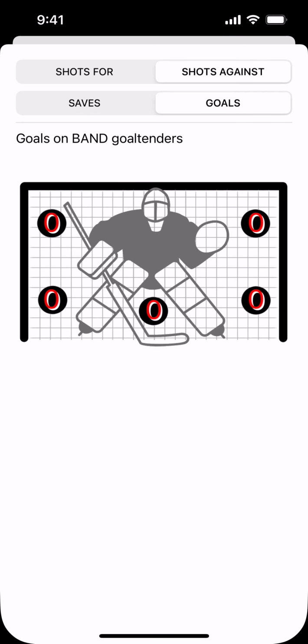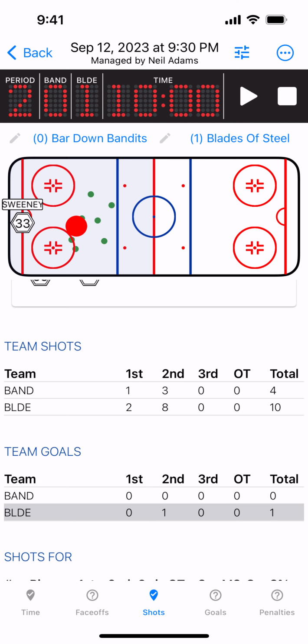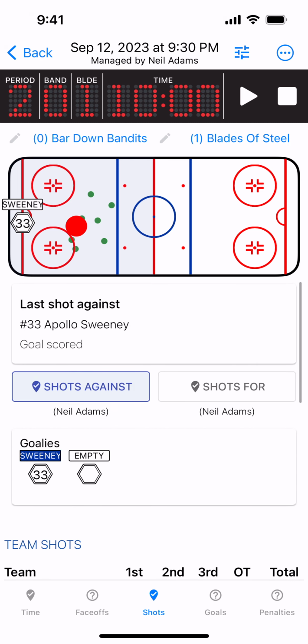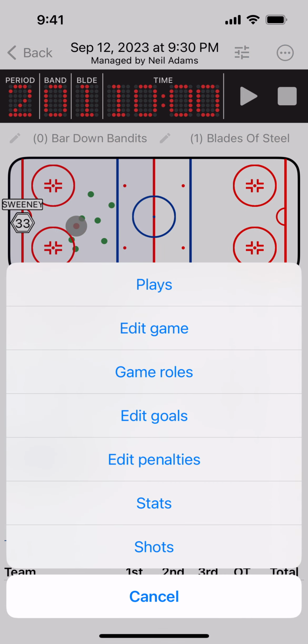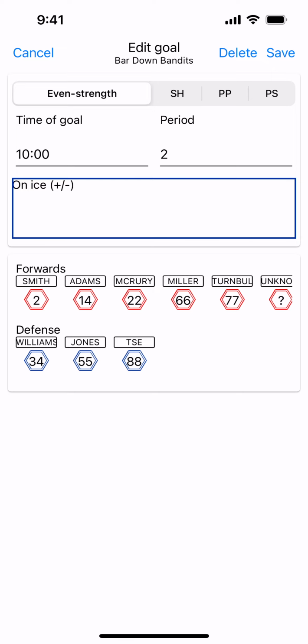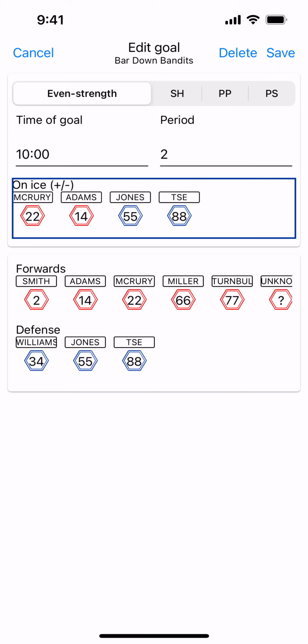And you can see there that the score was increased to 1 for the opposing team, and you can see that the score here is 1. If we want to add some details to the goal, we click on the menu, and then we can choose edit goals, and you'll see there's the goal against. You can click on it and choose the players that were on the ice. And that is the stats for this game.